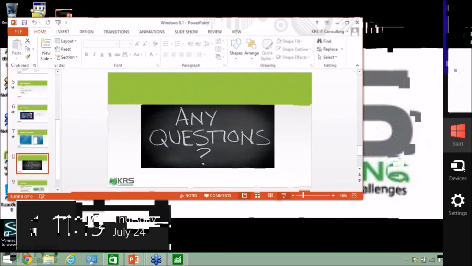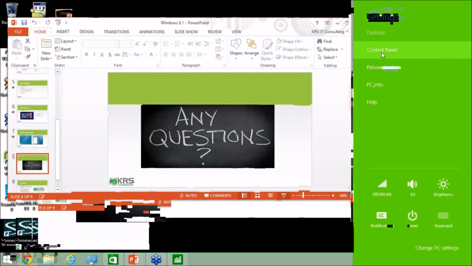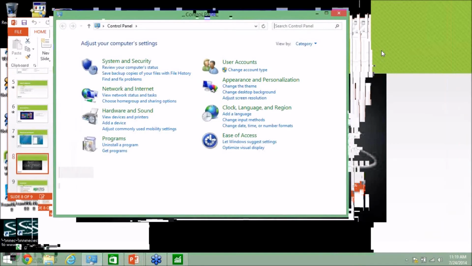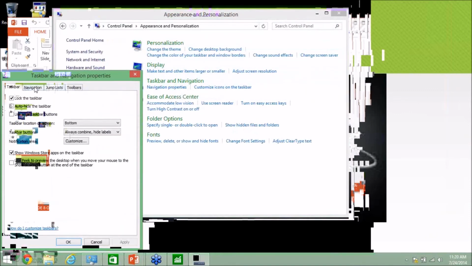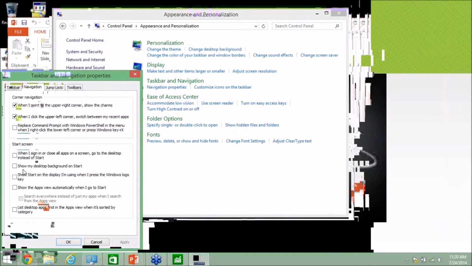Let's go to Control Panel. Once you're at Control Panel, just go to the category view. If you're on large icons or small icons, just change it back to category. Then you're going to go to Appearance and Personalization. Then go to Taskbar and Navigation, and then click on Show My Desktop Background on Start. Then you just click that, click Apply, hit OK.